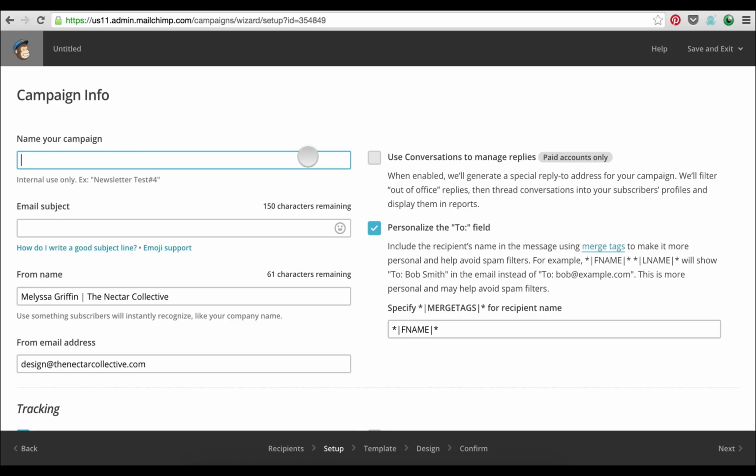Now, name your campaign. This is just for internal use only, so it's kind of a way for you to identify it. I usually just put the email subject line right here. So I just put the same thing here as I do right here. I'll just put, hey, welcome to your first newsletter email, and I'll just copy and paste that here.